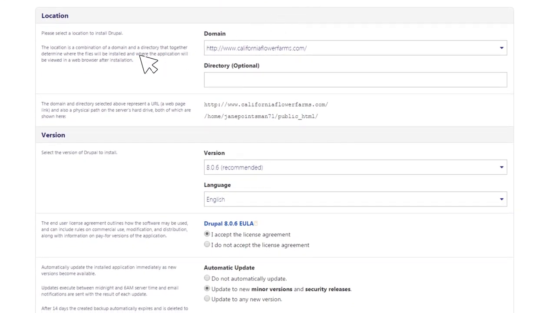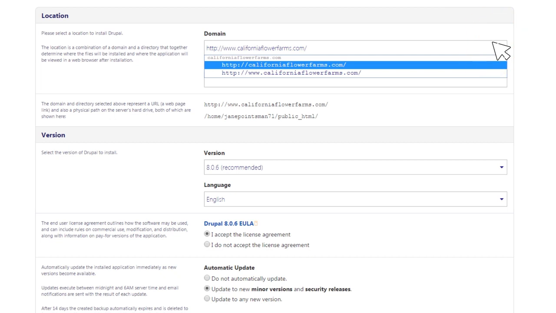Here are a few important things to remember. First, in the Location section, be sure the domain you want to install Drupal on appears in the domain field. In our example, Jane has only one domain, so it automatically appears in the domain field. If Jane owned other domains or had created subdomains, they would appear in the drop-down menu.